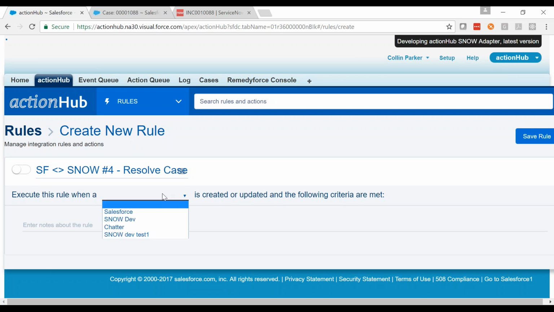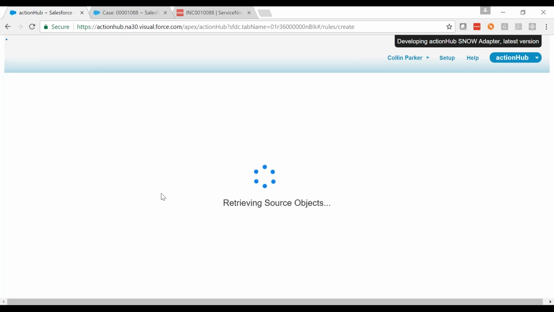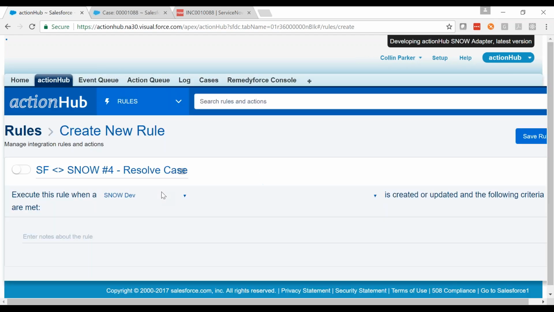So for this, our source is going to be our ServiceNow environment. So these are a list of connections that you can use. So this is how you can pick any different kind of system that you might hook up with, whether it's Sharewell, Remedyforce, anything like that, TFS, JIRA, all of our different adapters that we use.